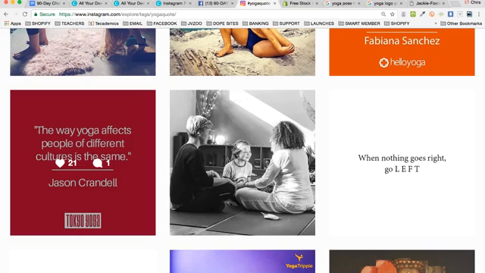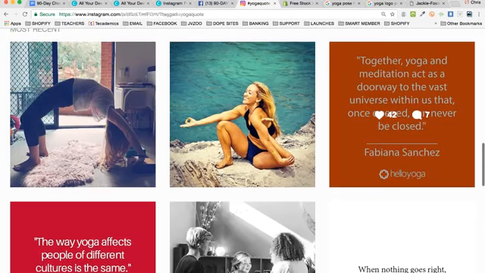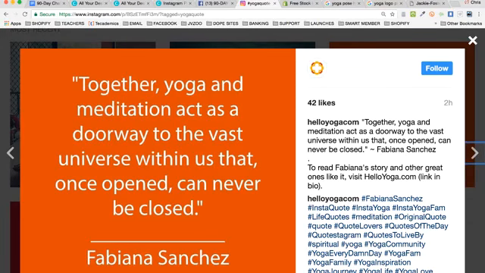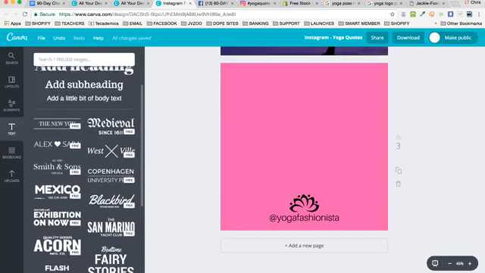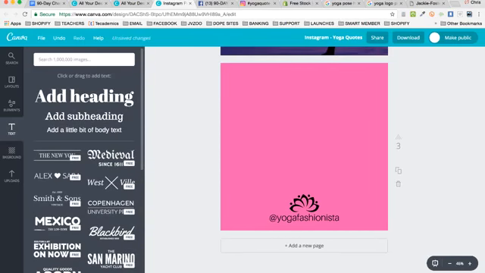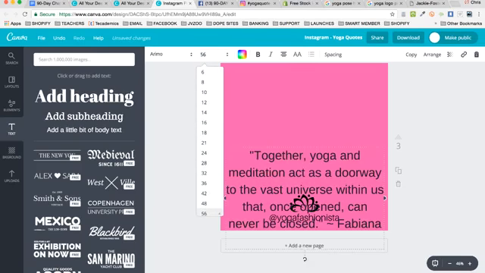The way yoga affects people of different cultures is the same. Together, yoga and meditation. So look at this one. I can just copy this whole quote right here. Now all I've got to do is take that quote, go over here, and find one of these existing ones or just add a little bit of body text. Paste that quote in there. Let's make it big and change that font size so it's huge, like 56, something big.